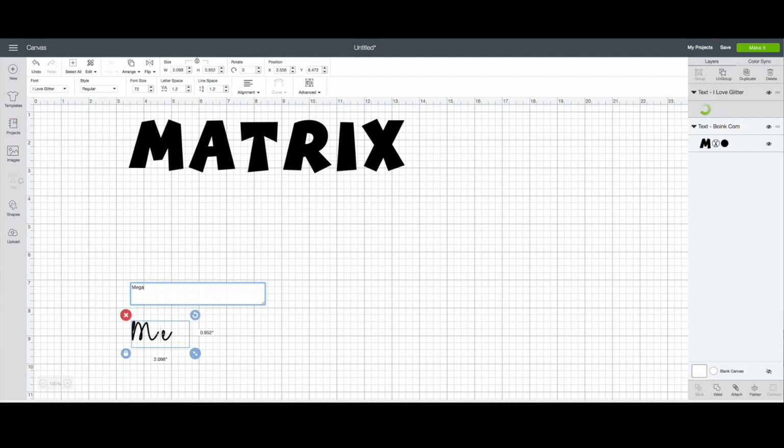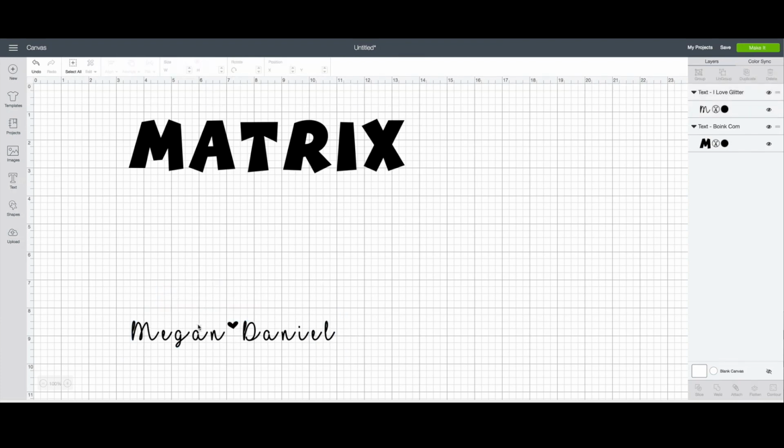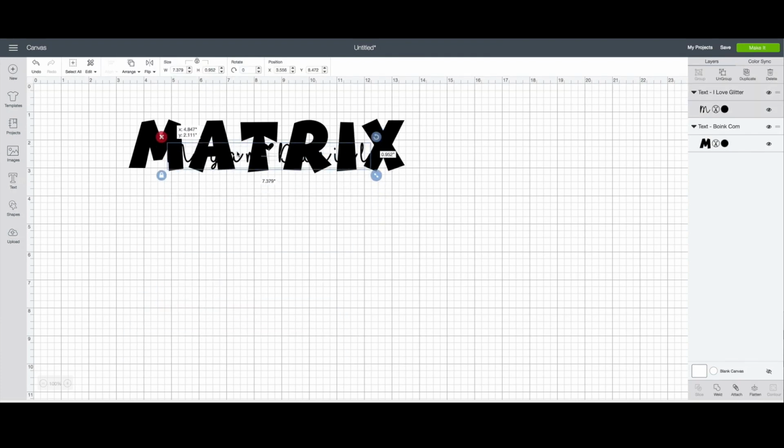Here, I'll show you. I'll put my name and my husband's name, and you just hit asterisk if you want to get that heart. And this is not our last name, by the way. This is our son's name.